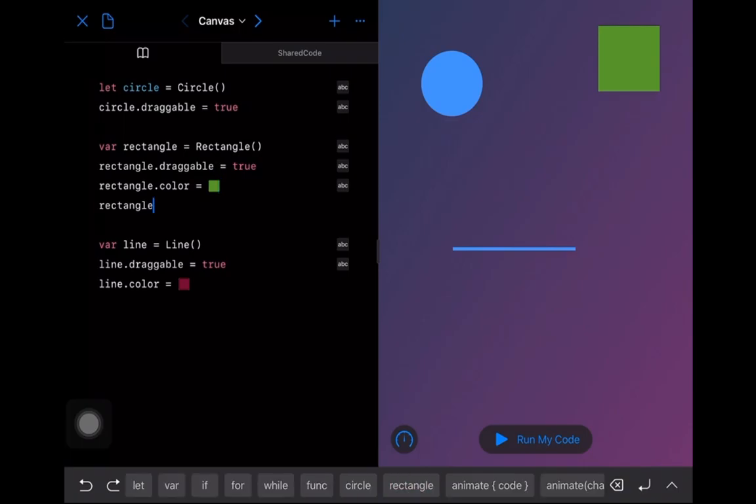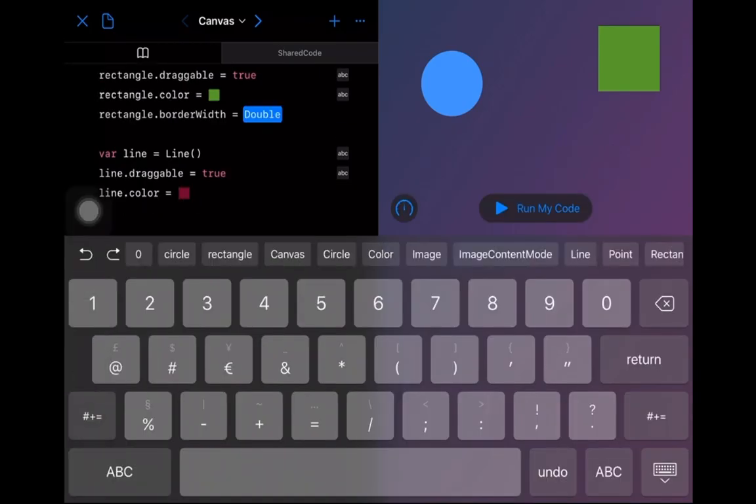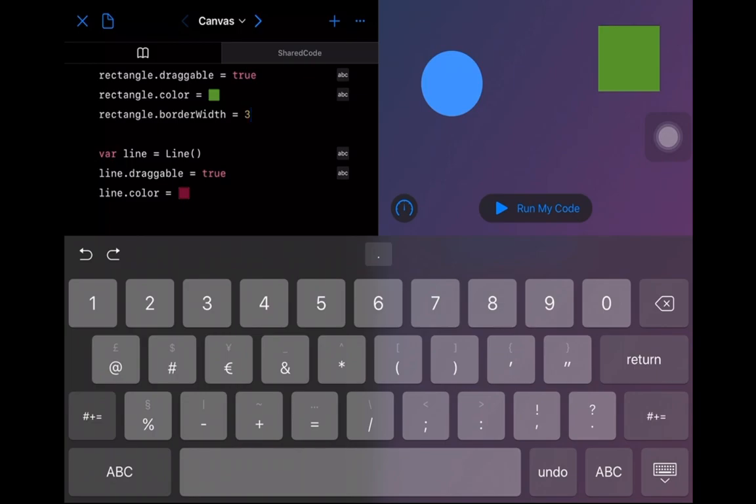Maybe we'll add a border to our rectangle. So we'll add a border width equals, and then it tells me it's looking for a double. Now we talked about double a couple weeks ago when we were talking about variables. A double is just a decimal number. So it's like 1.0 or 2.3. So let's add a border width of 3. You can pick your own width here. And let's try running our code and see what happens.